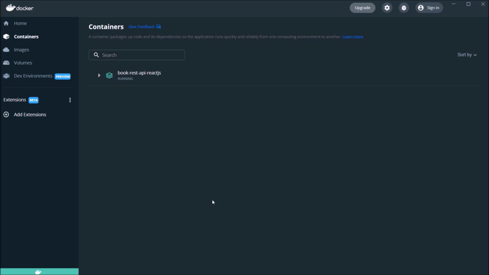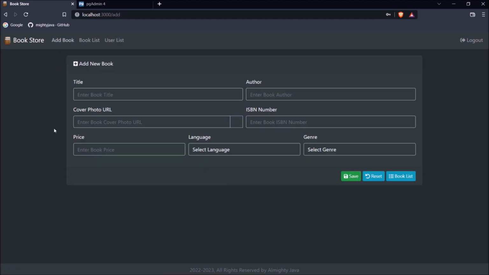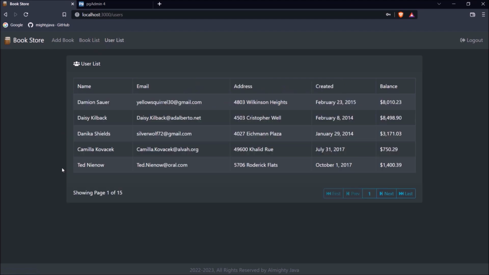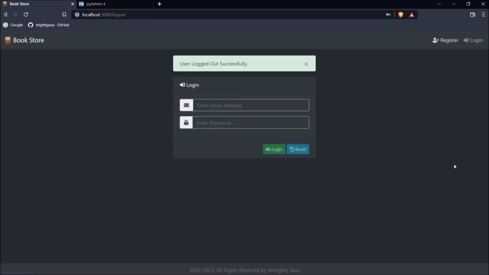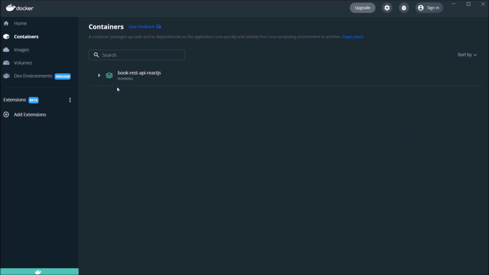Now let's test whether our React application is working or not. So let's log in. See, logged in successfully. That means the REST API Docker image is working as expected. See, everything is working as expected. Let's quickly review whatever we added.